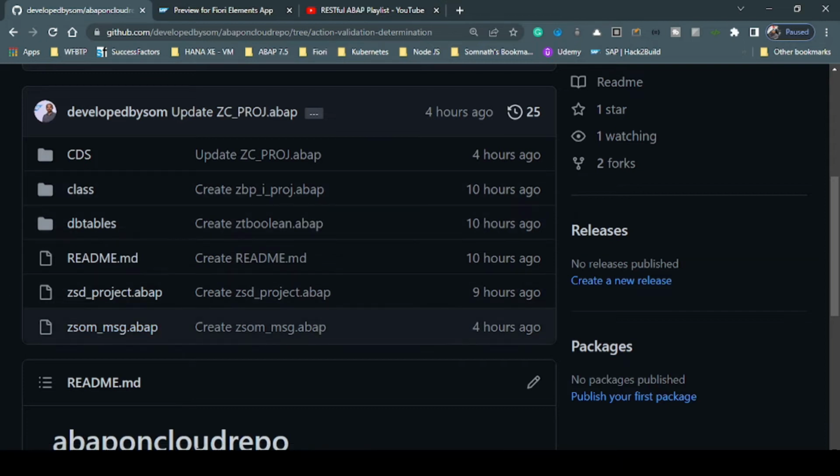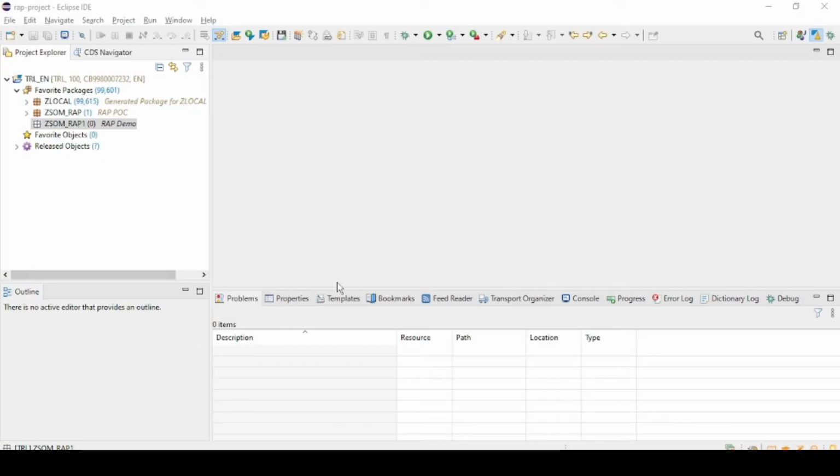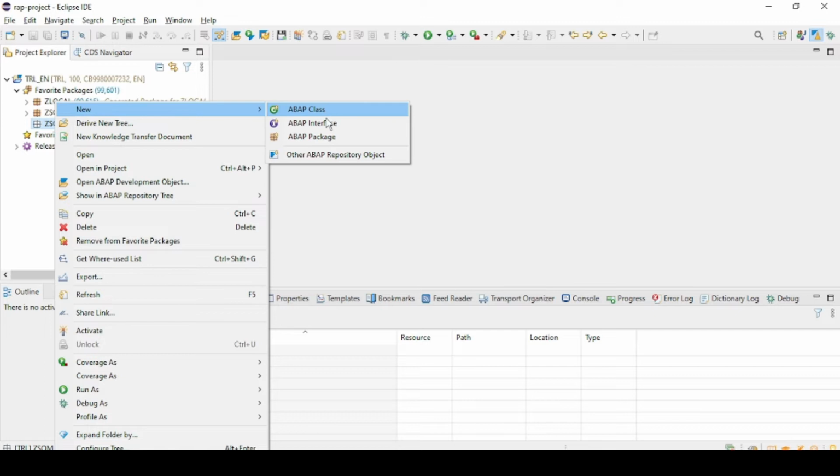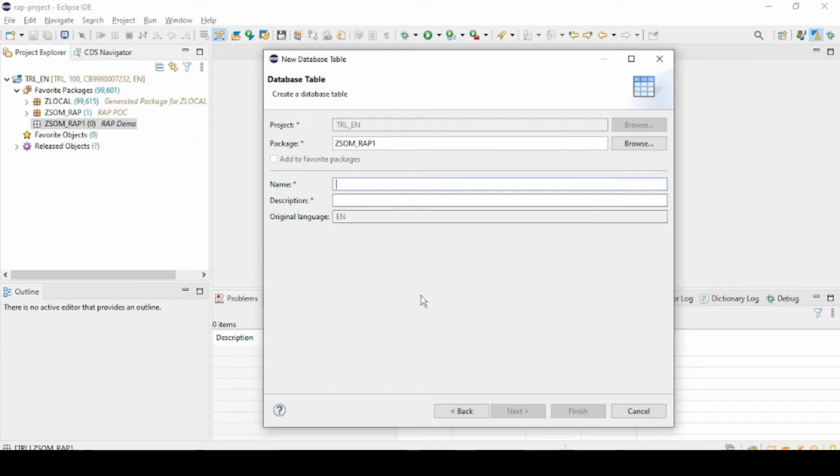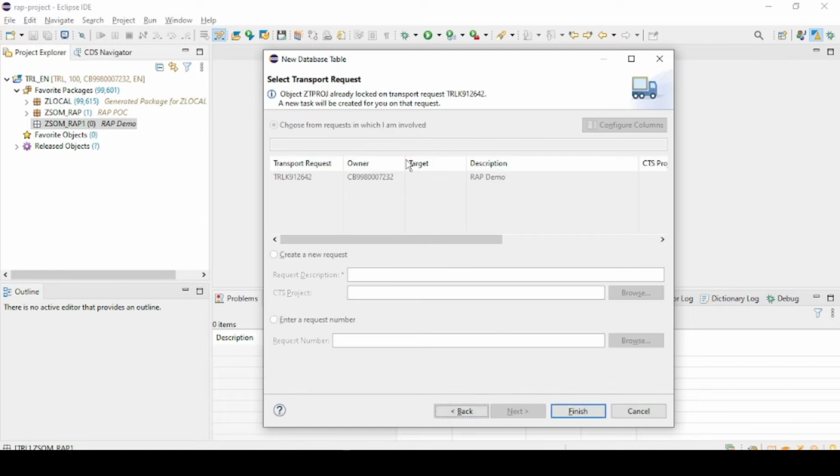So let's move on to Eclipse ADT now. This is my Eclipse ADT. How to create an ABAP on Cloud project, all these fundamental things you can find in my Restful ABAP playlist, so you can follow along. From here I'll start directly with the project, but I'll not spend time on those integrations. So let's start with creating a database table first. You can create a database table and put a name like ZT project. Next, I'll use one already created transport that I had.